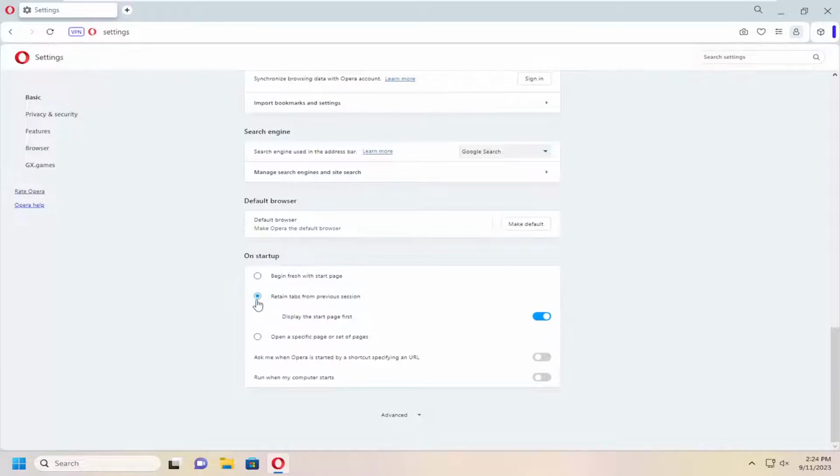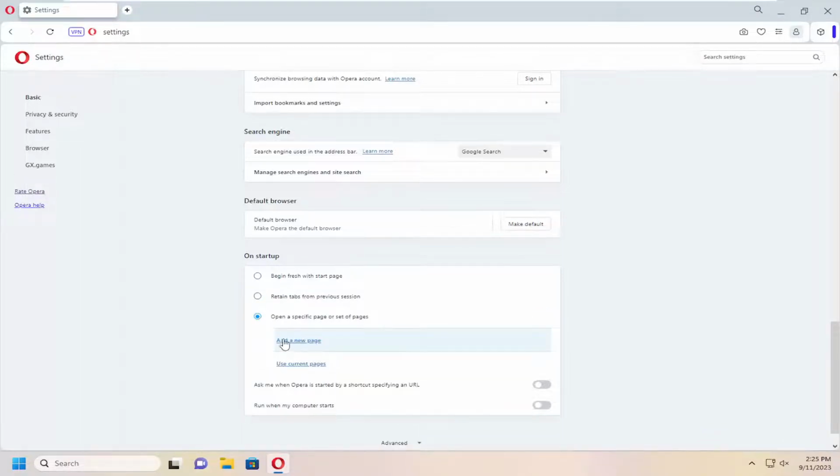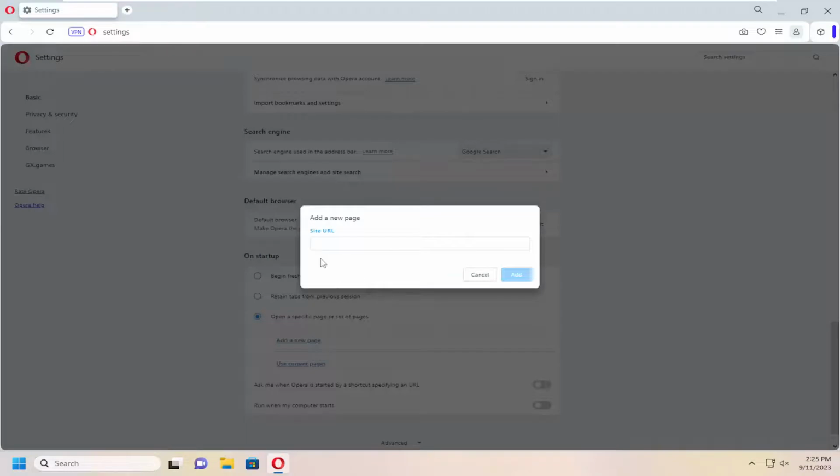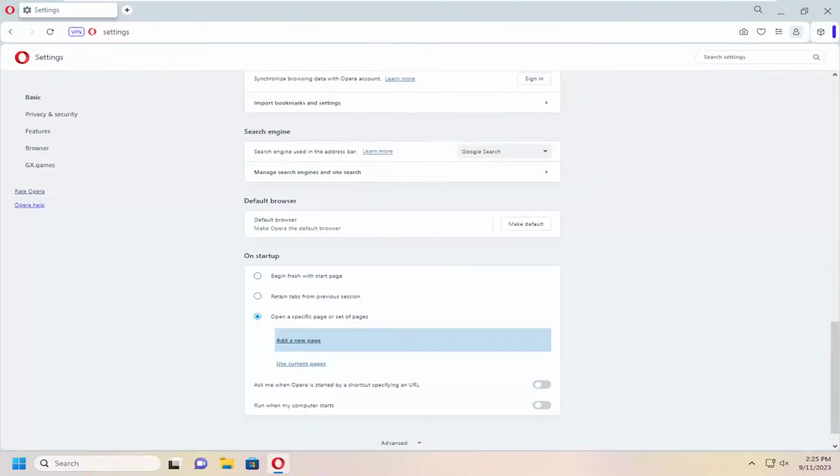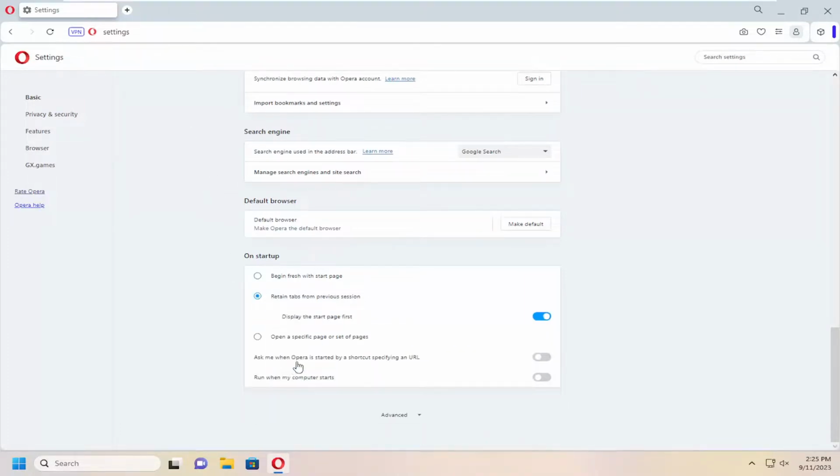If you want to open up a specific web page here, you can select open a specific page or set of pages and then select add a new page. At this point, copy and paste the website URL you want to set as your home page. Alternatively, if you already have the web page open, you can just go ahead and select use current pages. So pretty straightforward process on that, guys.